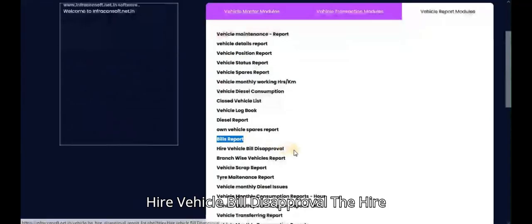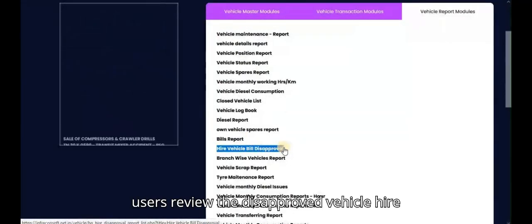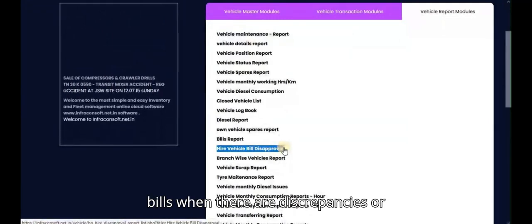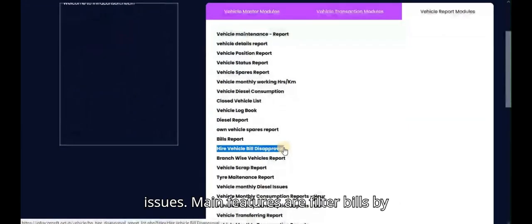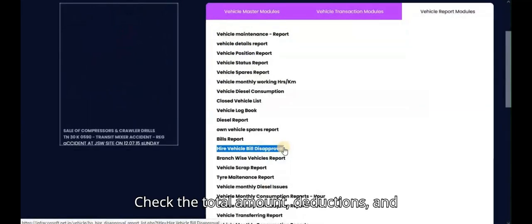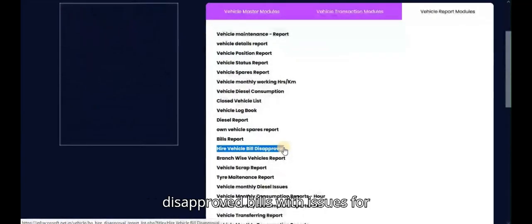Hire Vehicle Bill Disapproval. The Hire Vehicle Bill Disapproval section helps users review the disapproved vehicle hire bills when there are discrepancies or issues. Main features are: filter bills by branch, vehicle number, or date. Check the total amount, deductions, and balance for each bill. View the disapproved bills with issues for correction. Save bill details in an Excel file.